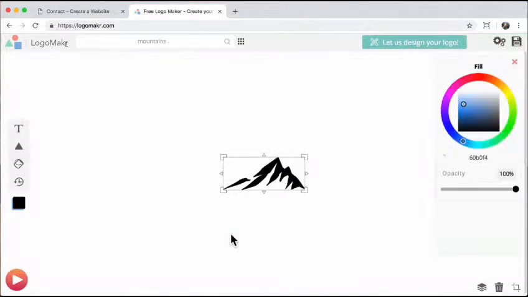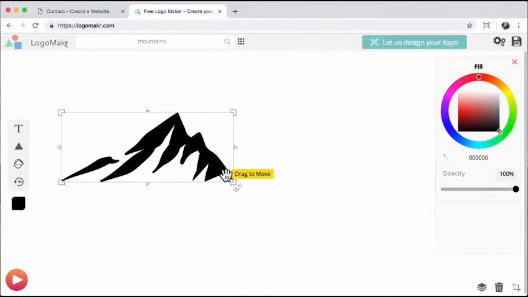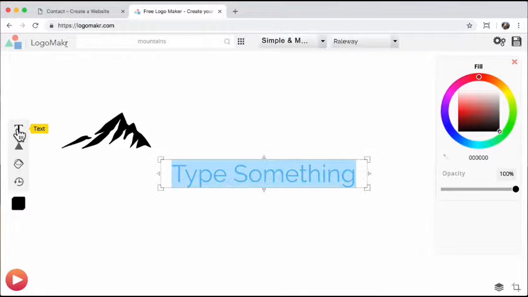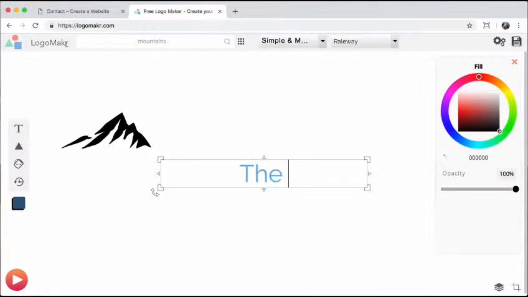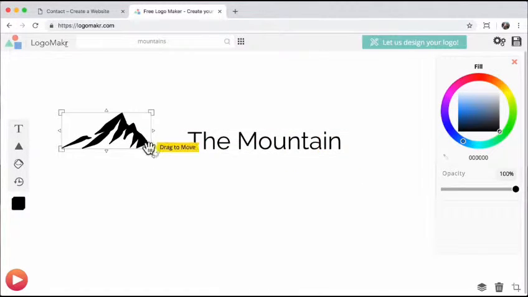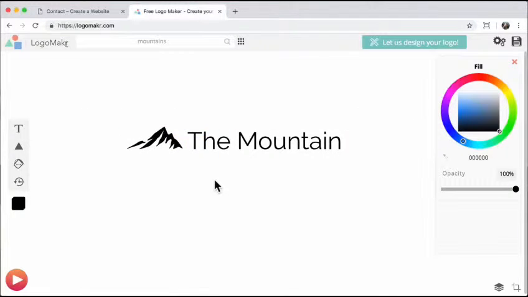Just click on it and it will import into the canvas, and you can scale it and make it bigger, move it, resize, rotate. You can also click on the text tool and type something like the mountain. I don't know. We can click on it and change the color and move it and resize and adjust, and that looks pretty good. I mean, we didn't spend much time with it, but that looks great.